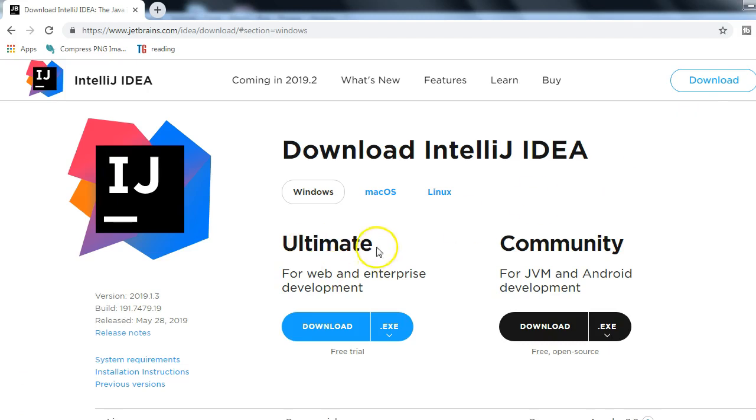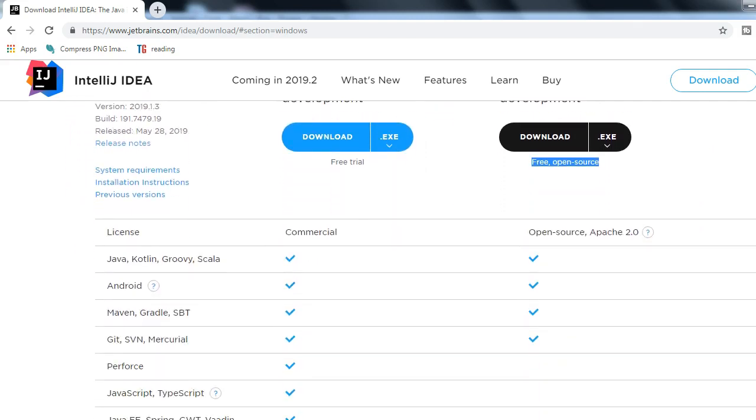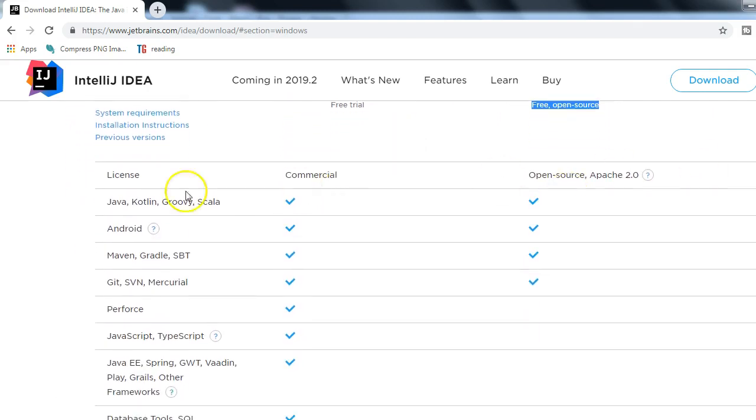So this Ultimate Edition is the licensed version, which is used in the enterprise for web and enterprise development. And this is the Community Edition, which is open source, and we can use it. We'll see what we have in the free open source IntelliJ IDEA and what we have in the Ultimate Edition. If you scroll down further on this page, you will see different options. So in the commercial license, you will get these options, these features in fact I would say, and in the open source you will get these options.